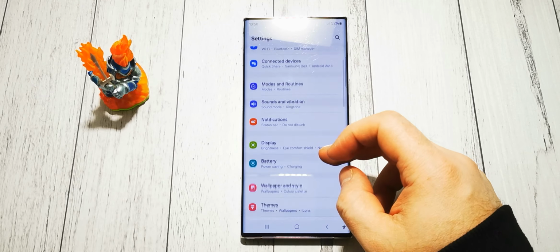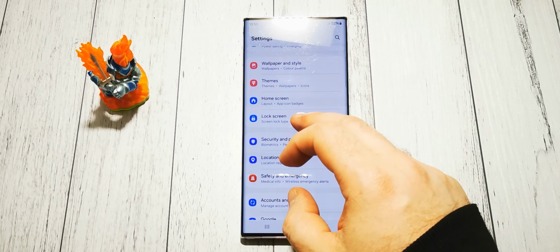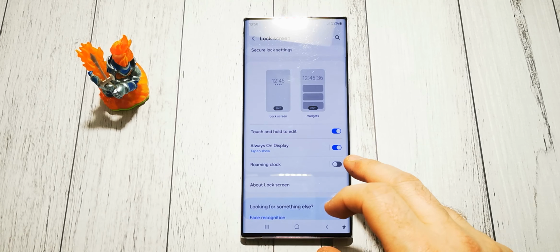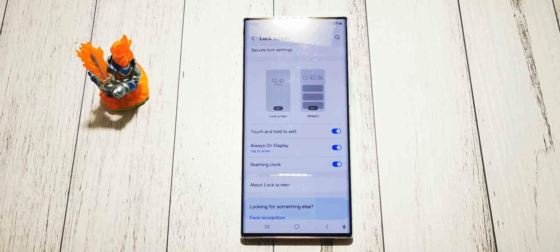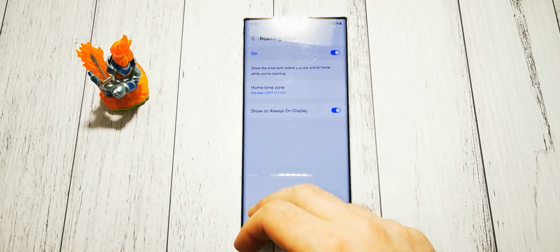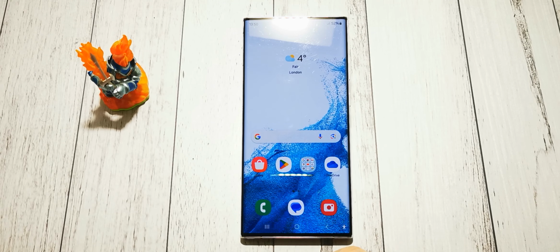Settings, and lock screen options here, and here we have our roaming clock. Simply turn it on by checking this little box. We have a few options here. We can change the time zone if we want, and that's it. Our roaming clock is now turned on. Our time will be displayed depending on our location.